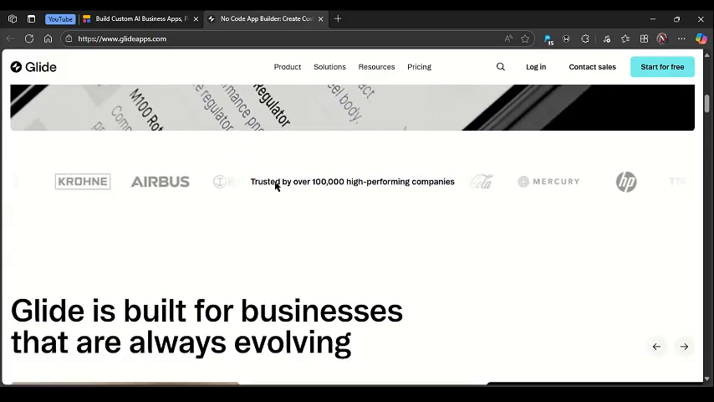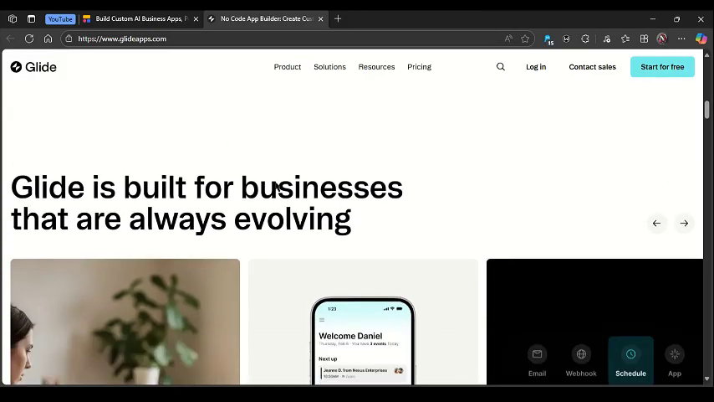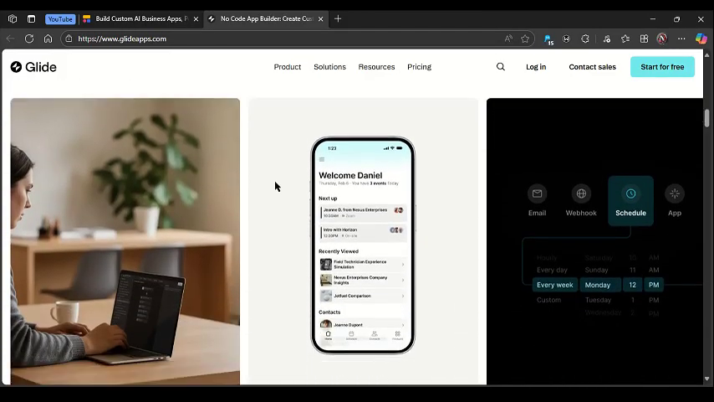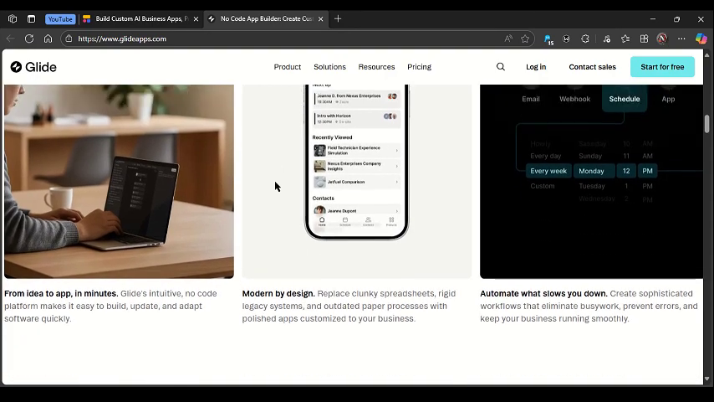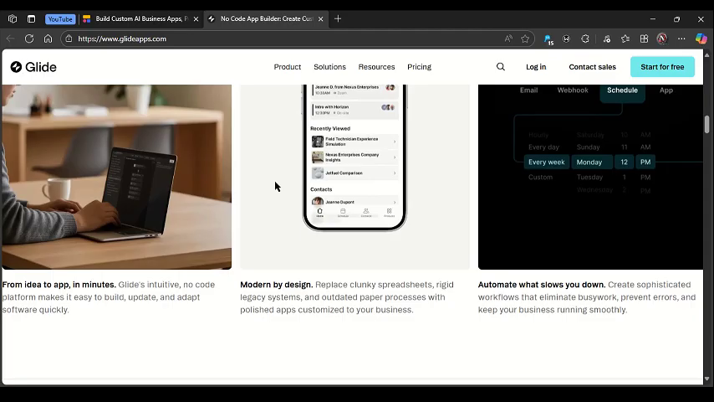So in my own opinion, Softr is ideal for quick web projects, while Glide AI wins for mobile-ready apps and a sleek user experience. And that's it.